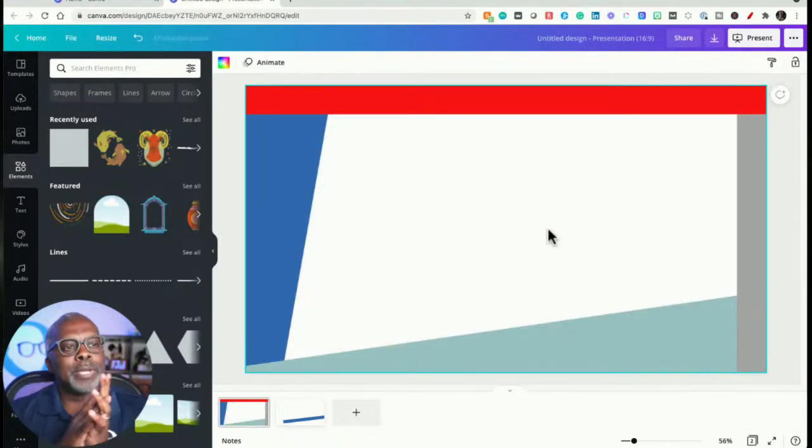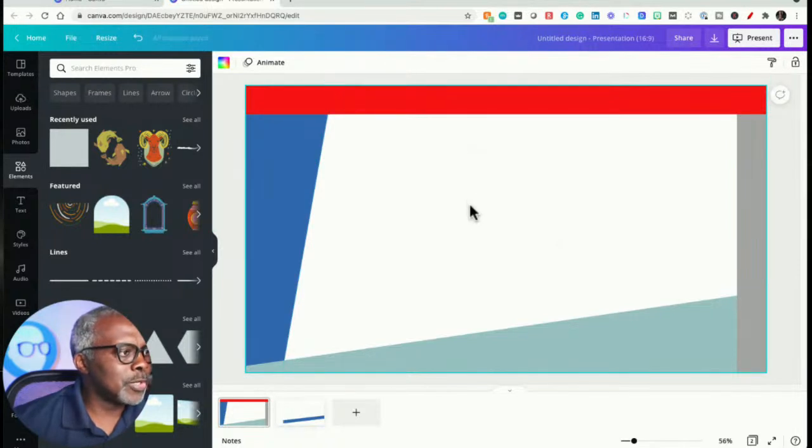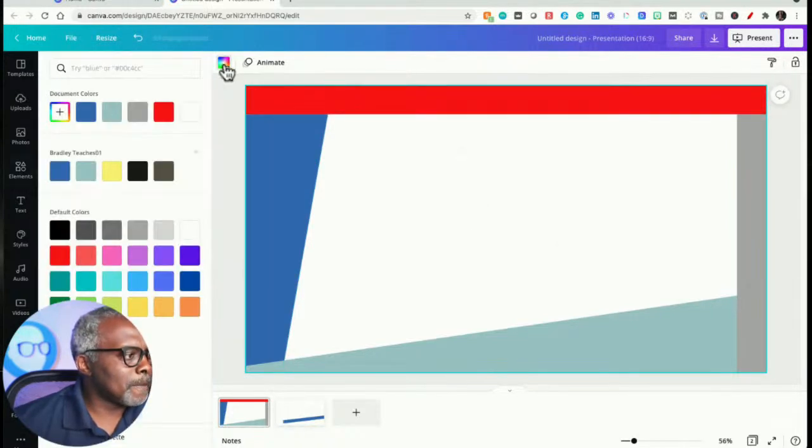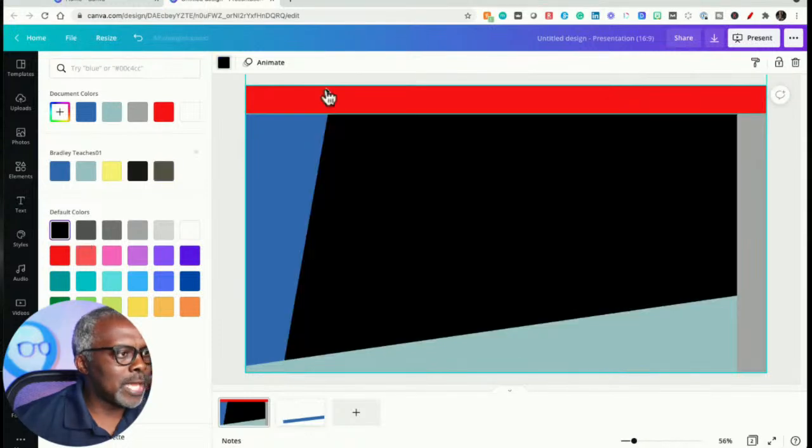Now, because I'm using the free version, I will not be able to export this as a PNG file with transparency. If you have the paid version, you will be able to export this with transparency. But I'm going to assume that you're using the free version. So what we want to do instead, let's first go here, and we are going to make the background of this, let's make it black. That's fine. Okay. So now we're going to download it.